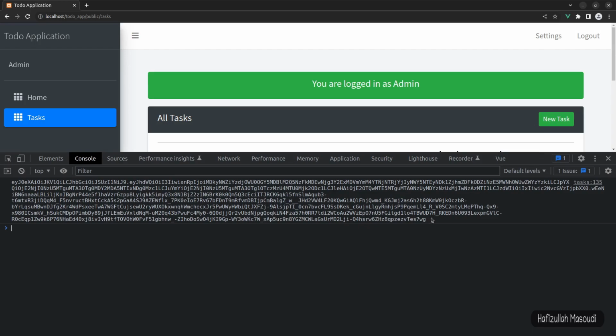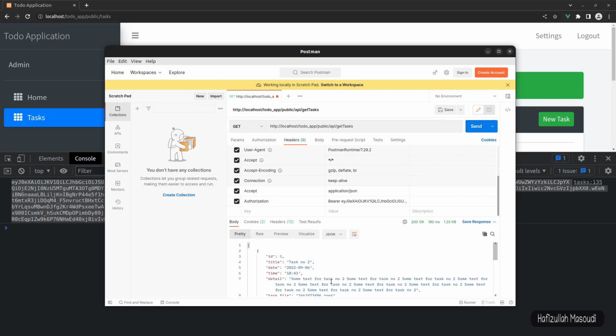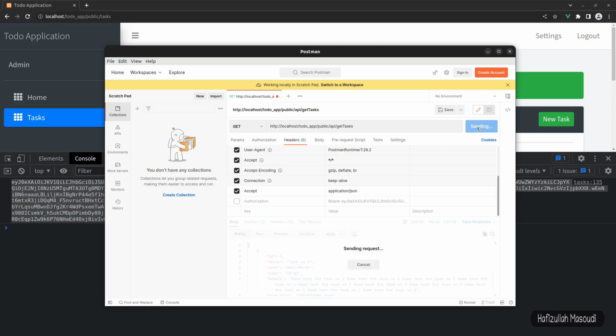And now what if I copy this token from here? So let's copy this, and let's get back to Postman, and if I send it now, you can see it's still unauthenticated. But let's assign a header here, and let's name it authorization, and it should be bearer, space, token. And now if I send it, you can see it's returning our data. And if I uncheck the authorization header now, send it again, now it says unauthenticated.